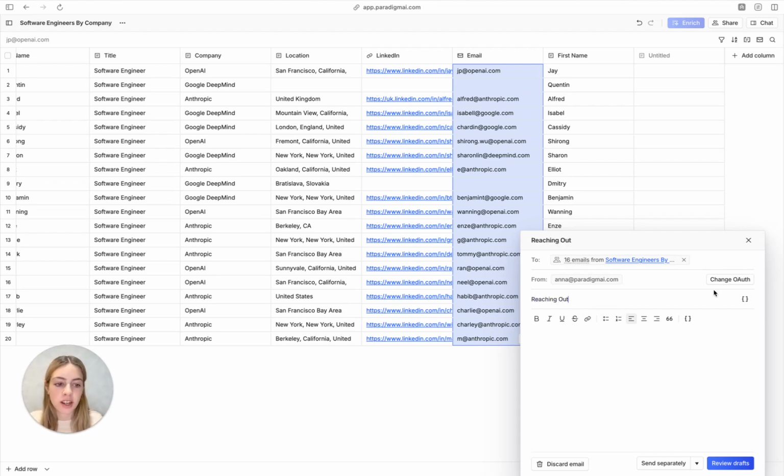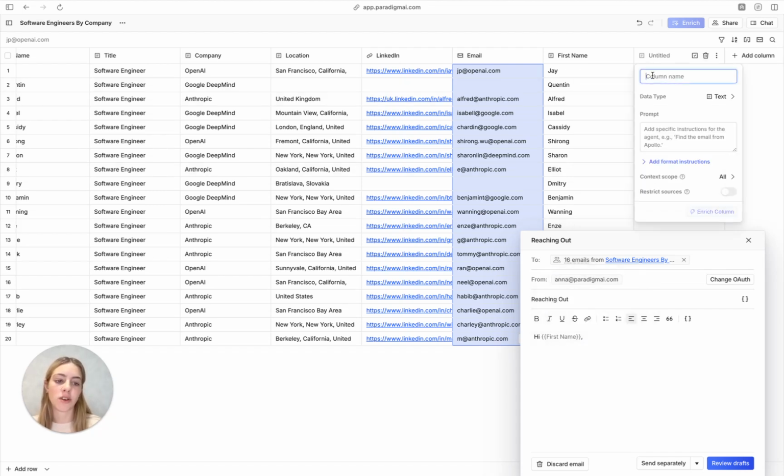You can add a subject. And you can add variables. You can add variables in the body and in the subject. Every column can be a variable that you add, which is how you can use the data in Paradigm to really hyper-personalize your emails. So I'll insert the first name variable, and then I want to make it even more personal. So I'm going to add a variable called personalization sentence.